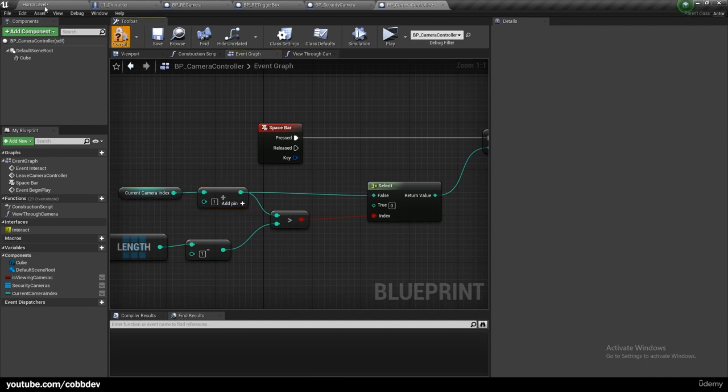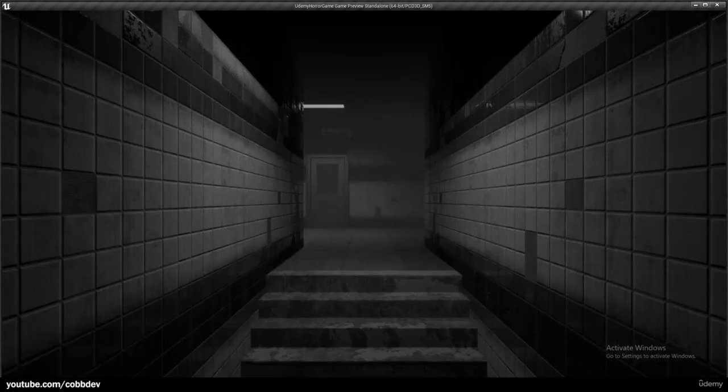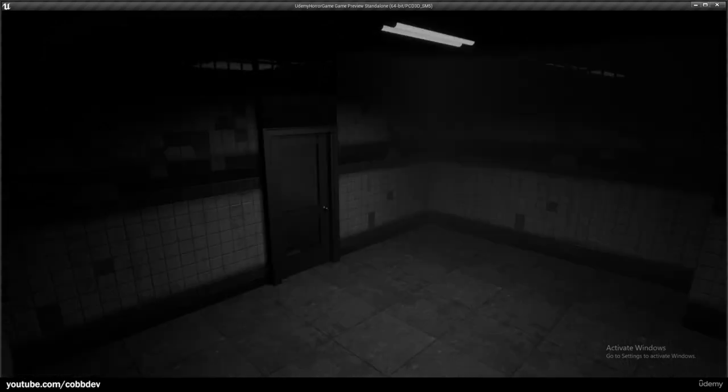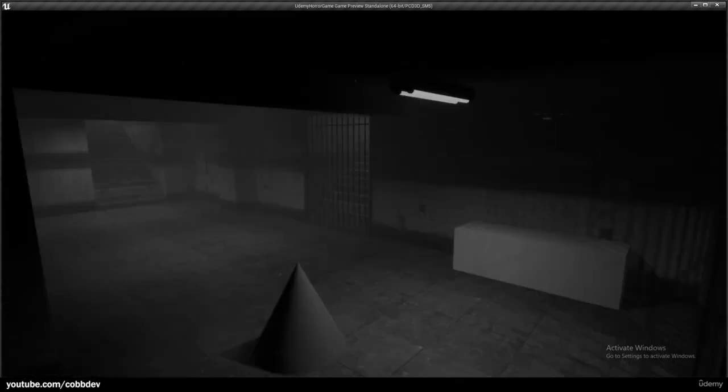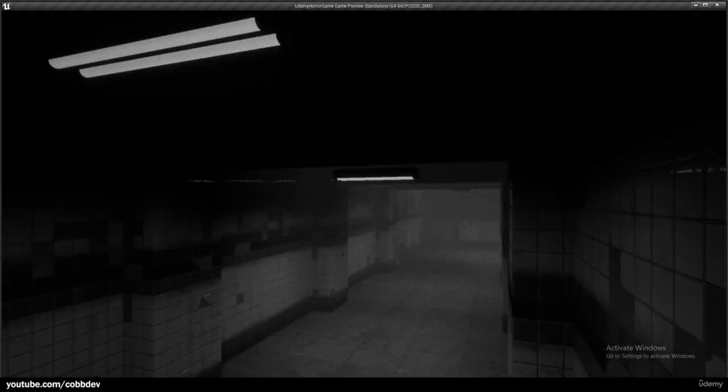So now, when we hit play, interact, I press spacebar, we go to number 1, because the first one is number 0. Number 2, number 3, hit spacebar again, we go back to number 0. So 0, 1, 2, 3. And we can cycle through them forever.